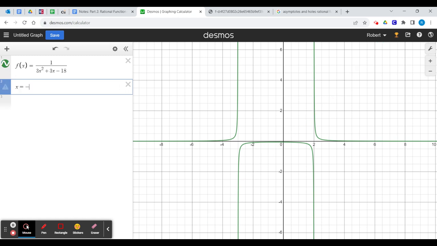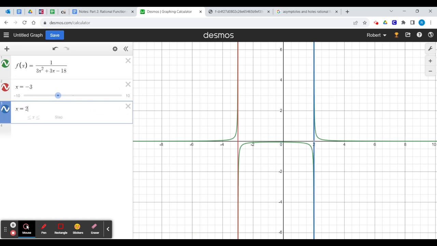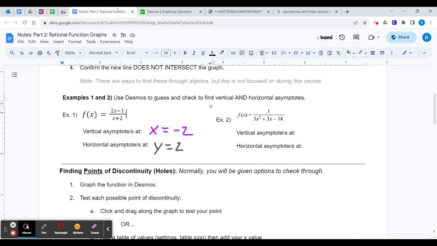So let's go x equals -3. That looks like we hit it nice and clean. And let's go x equals 2. That looks like we hit that gap nice and clean as well. So our two asymptotes are at -3 and 2. Let's write that in. X equals -3, x equals 2.